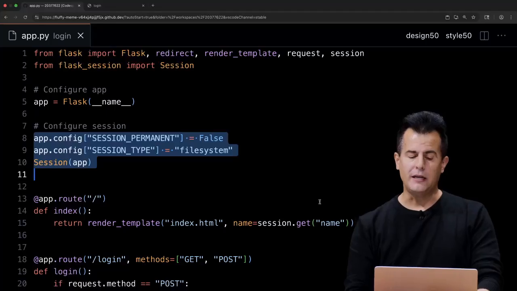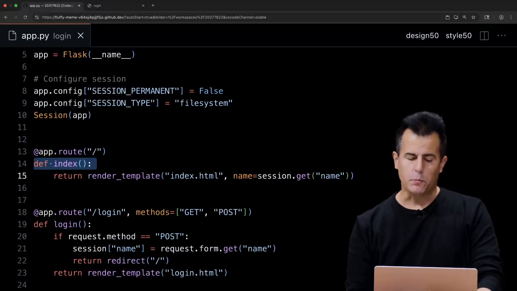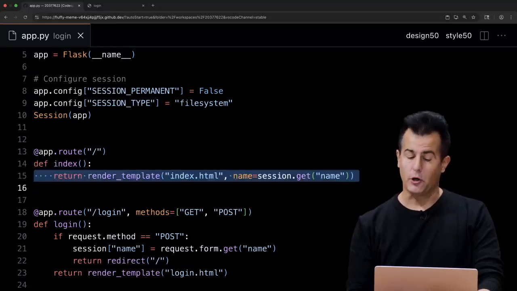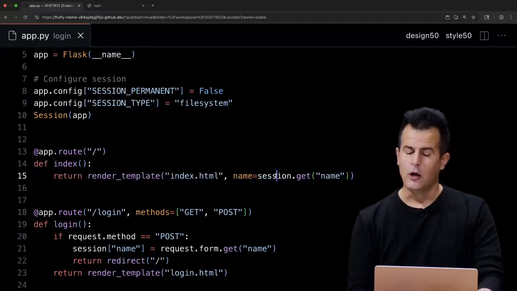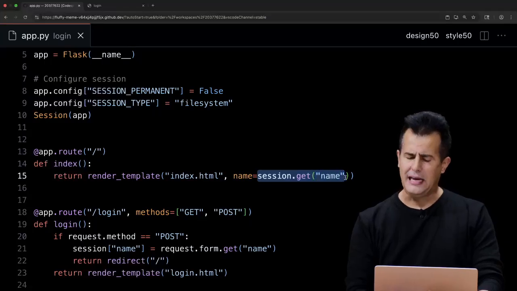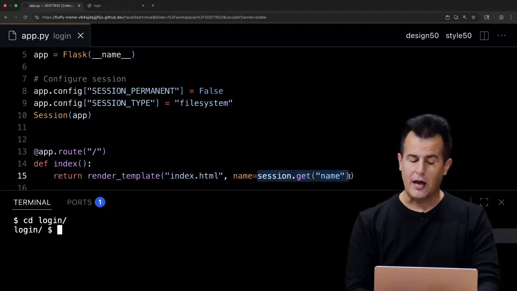All right, what's going on here? Well, in my slash route, I've got an index function whose purpose in life seems to be to render a template called index.html and then pass in a name placeholder, which is the value of session.get("name"). So whatever name is stored in the session, if any, that gets passed into the template. So let's go down this rabbit hole.